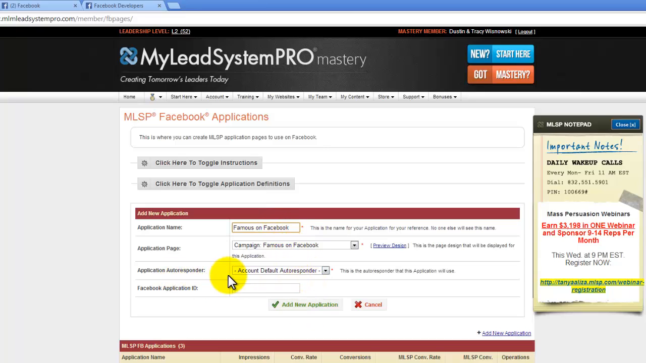And then you're going to choose your autoresponder, which you should have already set up. If you didn't, it automatically goes to the default autoresponder that MLSP has, which means they capture your leads for you, and you'll see them up here under My Leads. If you have already set up your Aweber or GVO, you can go ahead and choose one of those lists.